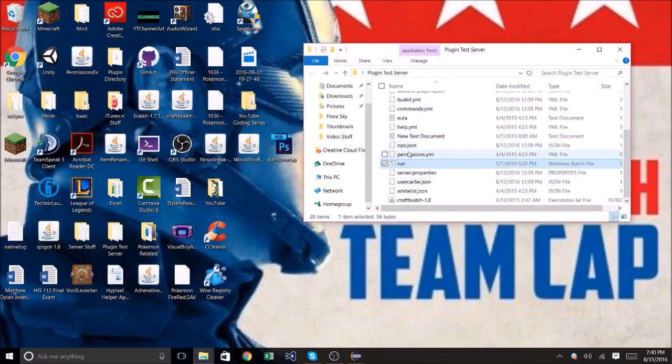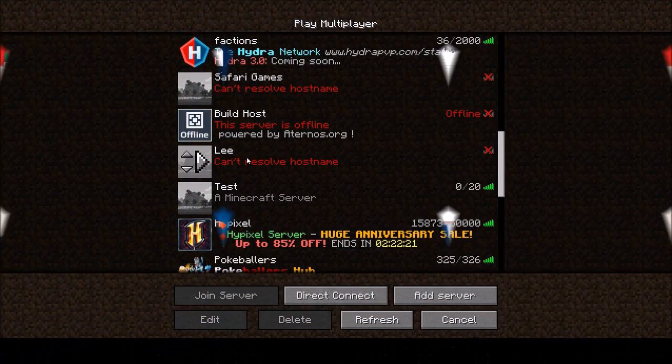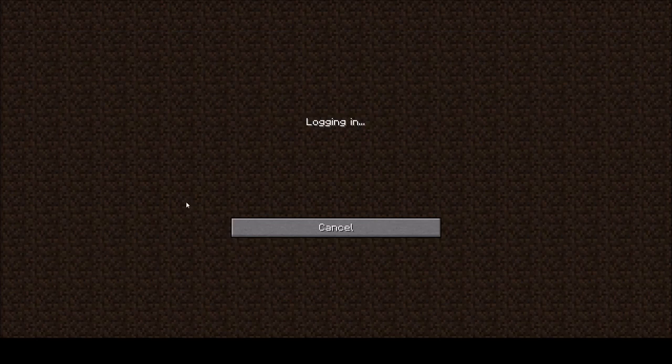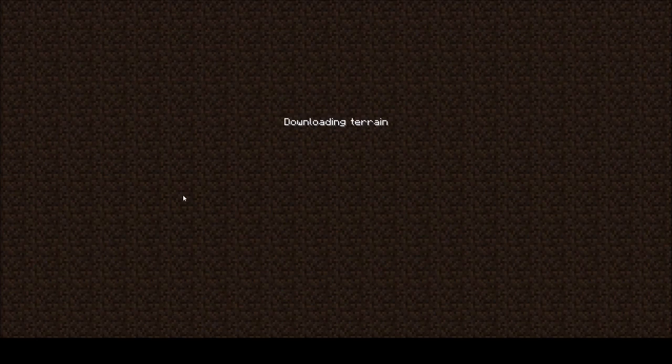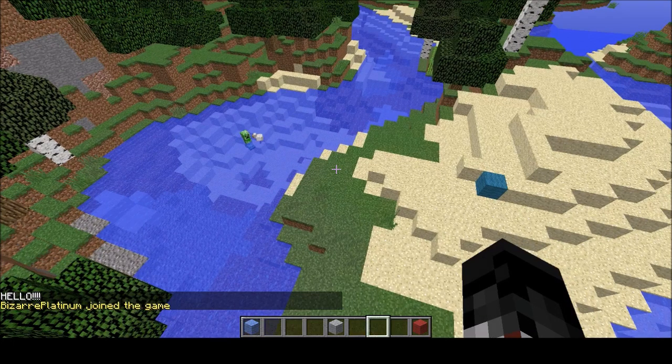Alright, I'm going to stop the recording. Alrighty guys, so if we hop on my plugin test server, as you can see, it will pop up in the chat, hello. So, this is the basics of creating a plugin in Minecraft.